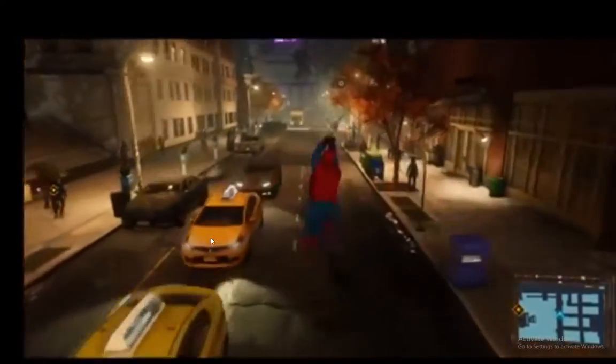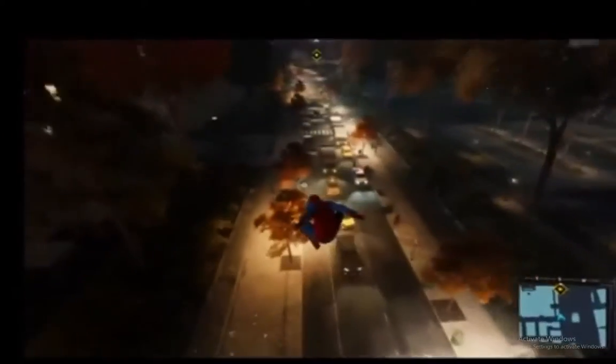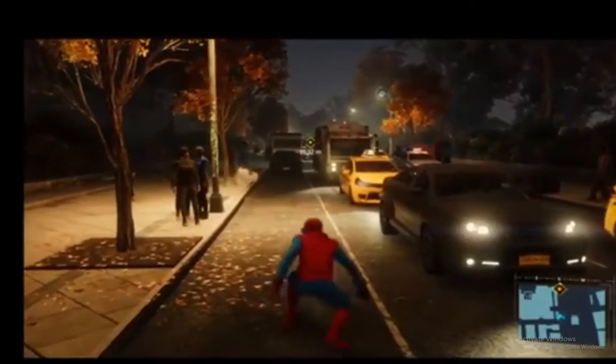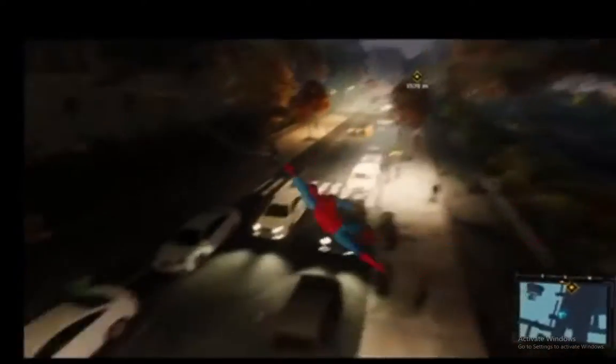Now let's get started. The R2 button is used to web swing. The player cannot web swing while on the ground. If the player were to run or move on the ground while pressing R2, the player would just run. So either the player would have to jump, fall from a building, or fall from any other game objects in the world.